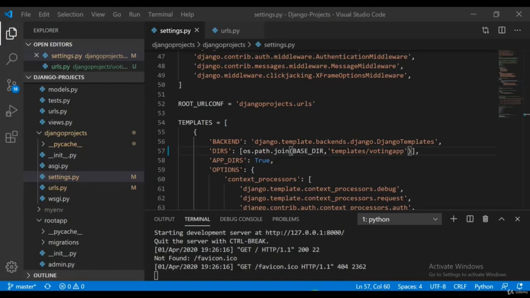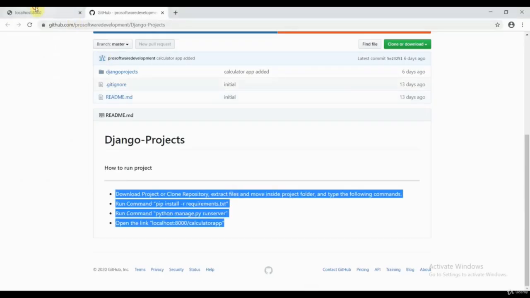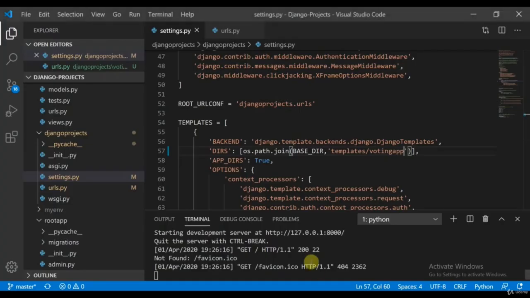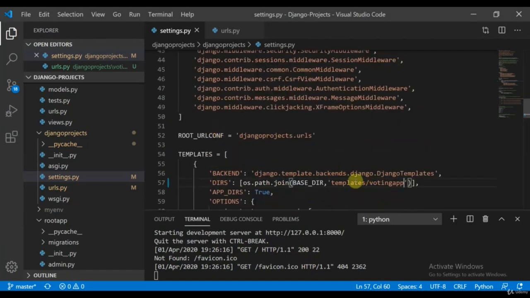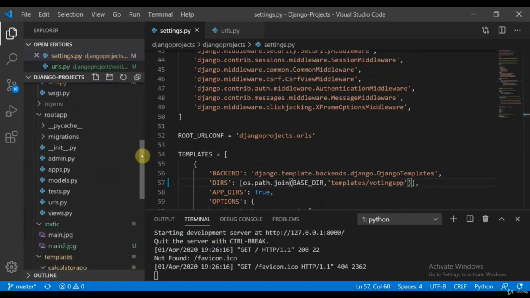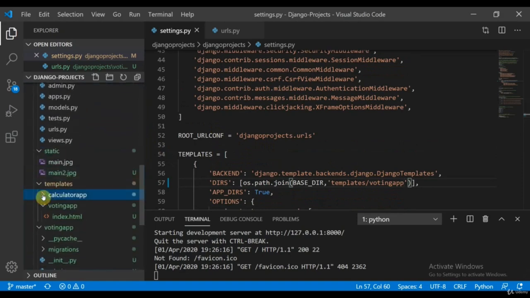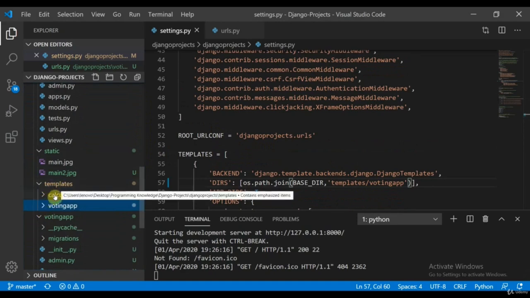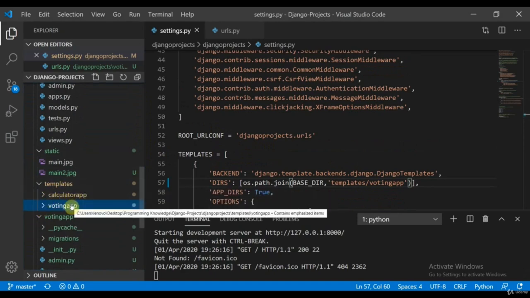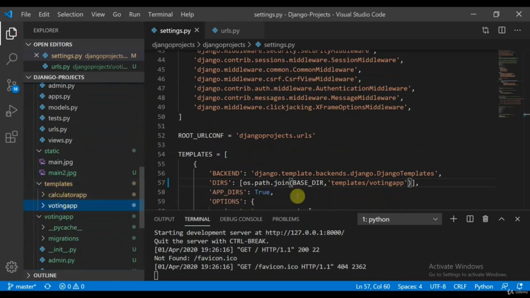So basically this is my server. The server has started. I would define a few changes. This is my settings.py file. Earlier it was template/calculator app, but now it is voting app, because we would be referring to the templates folder. So I would move to the templates folder. Yeah, this is the templates folder. It has two folders, one for the calculator app and another for the voting app. So we are referring to the voting app folder inside the templates.